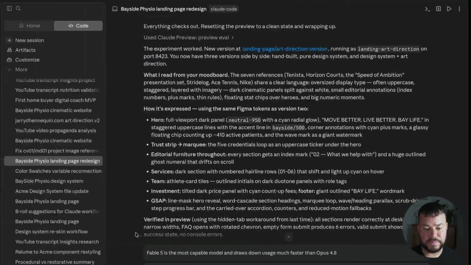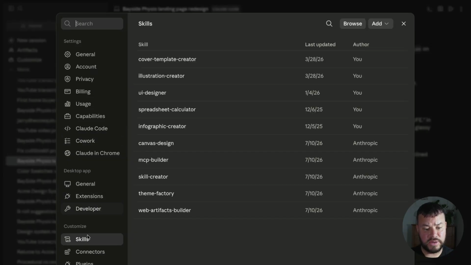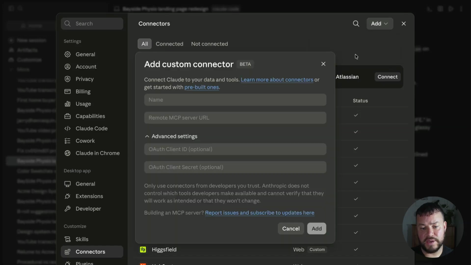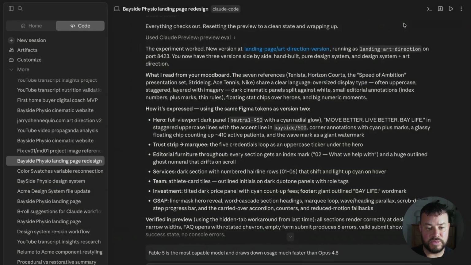So click on that. In your Claude Code account, click on Customize, then click on Connectors, and then go to Add over here and go to Add Custom Connector. And here you would just simply type Higgsfield, and you would put in the URL that I copied across before straight here, and then click on Add. I've already done this, so you can see my Higgsfield MCP is already connected, and you can click on Close.